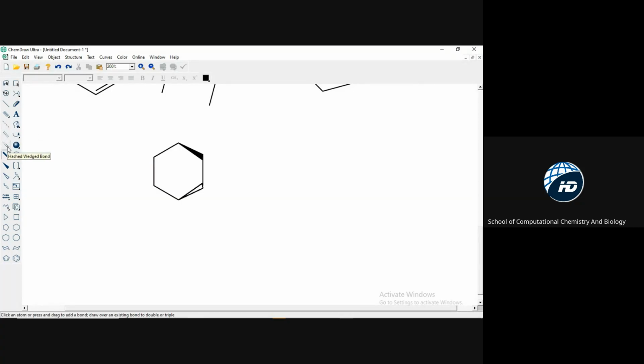Then these are hashed and wedged bonds. Probably if I have an external bond here and I want it to show that wedge, I can click on this one and click on it. It will turn to a wedge. You can change the direction of the wedge bond depending on what you want to draw to show stereoisomerism. There's another one up. You can also click that one to change to different formats. So it all depends on what you want.